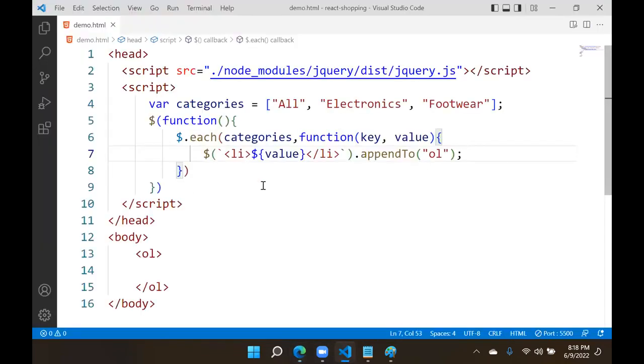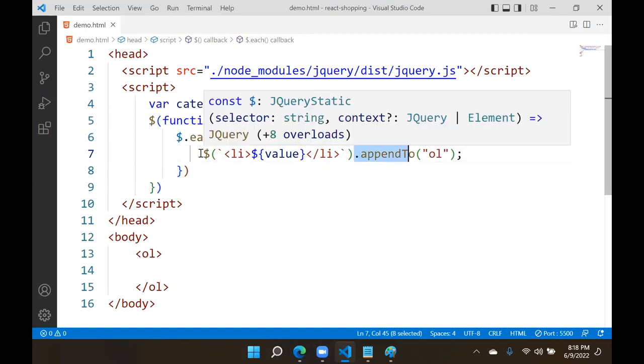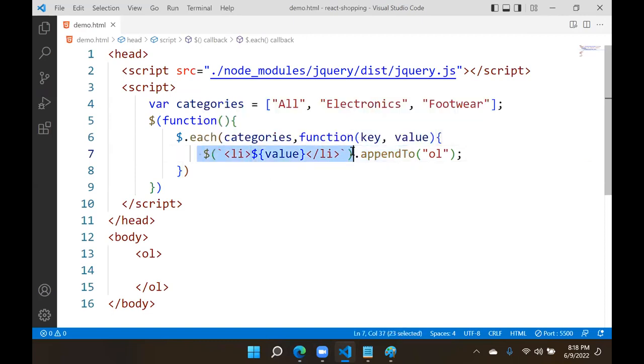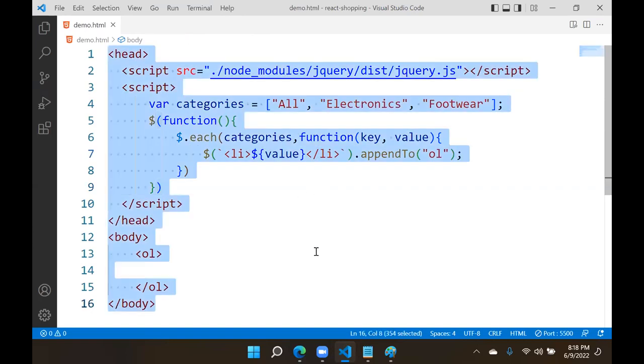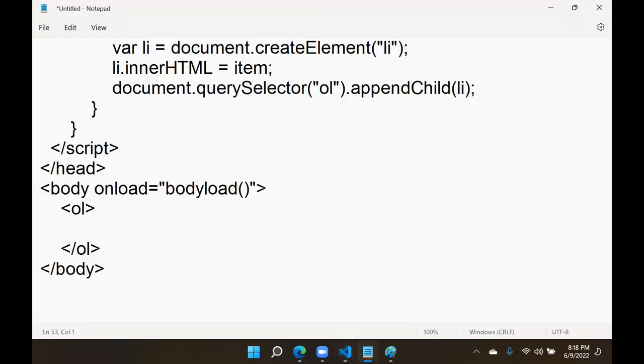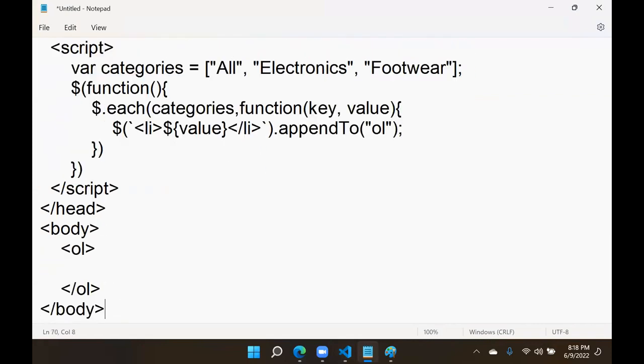This is a little simpler compared to JavaScript. But here also DOM methods are required. We have to use append. We have to access elements by using the ID or references. So this is generally how you handle it in jQuery.